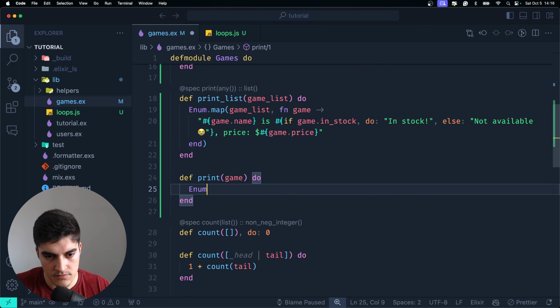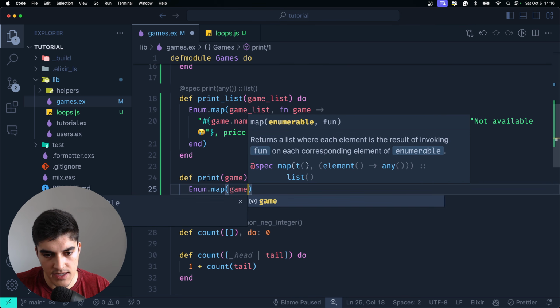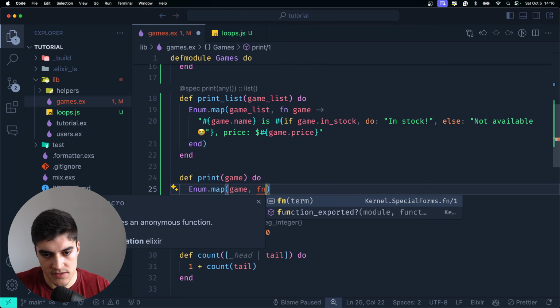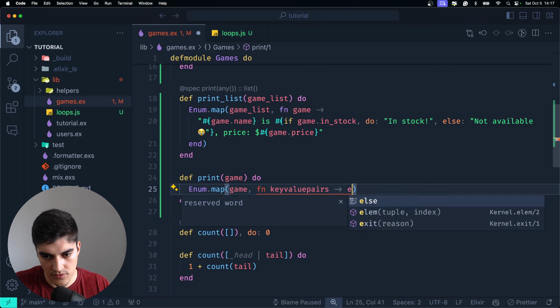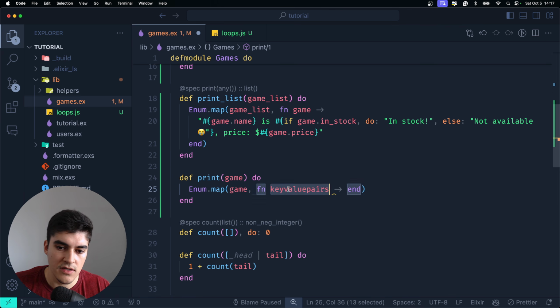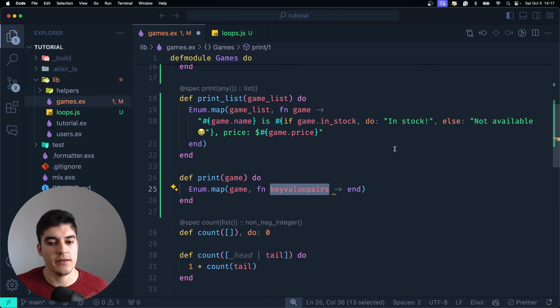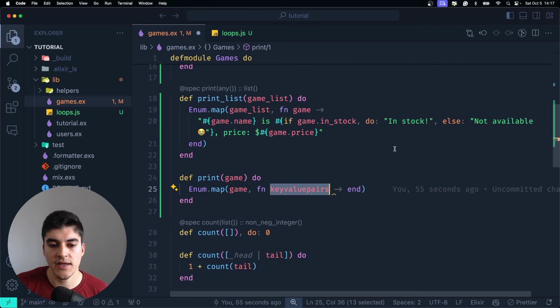Let's write Enum.map. We're looping through the game, which is a map. And here is the difference. We're going to type fn and our variable, which is the key-value pair. I'm going to write this for now, followed by an arrow, our condition here, followed by an end. Now, on the key-value pairs, you can do pattern matching, and you're going to get a tuple where the first item is the key and the last item is the value.